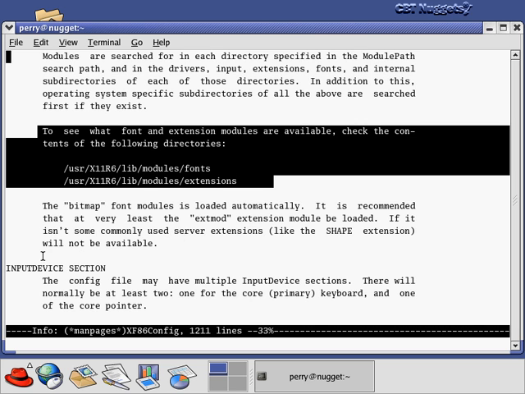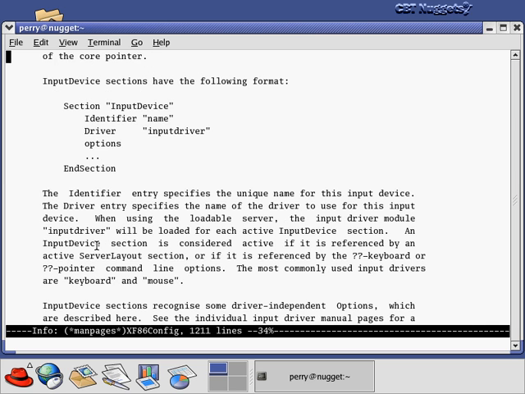Page down further, there's the input device section. Each of these sections starts with an identifier. The identifier is just some name that we choose so that we remember what it is that we set up. So I could name this keyboard 0, or maybe I bought a bunch of Hewlett-Packard keyboards for this environment, and I could name it HP keyboard or something like that. The identifier name is just your way to remember it.